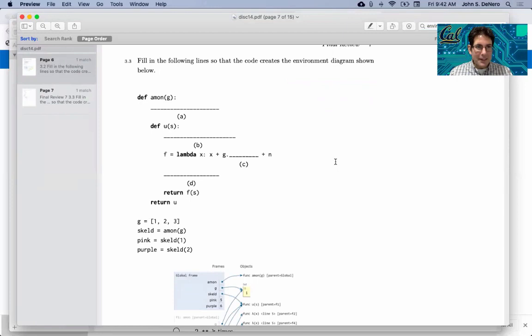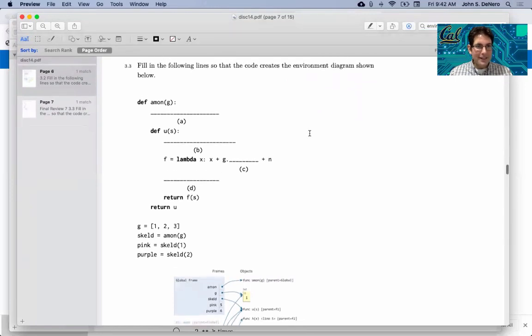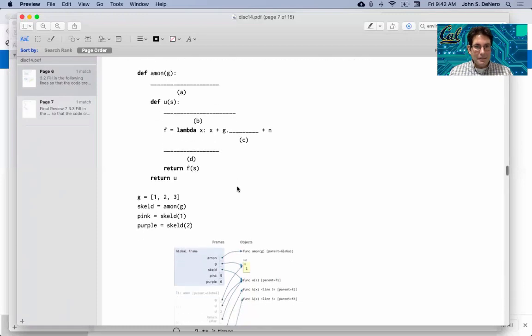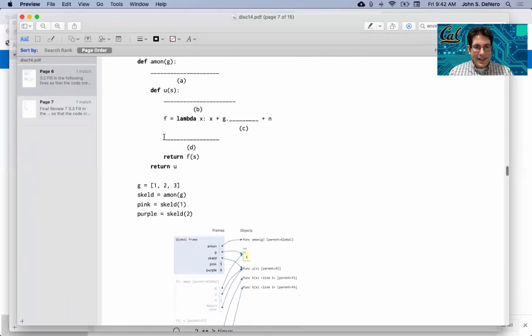Among Us, an environment diagram that is on the discussion 14 handout. Question 3.3 says, define a function which does something and then defines a function which does something and then assigns f to something that actually has a dot expression in it. That's probably a reasonable hint that G is going to be bound to a list and we're going to append or something. And then we do something else, and then we return F, and then we return U.